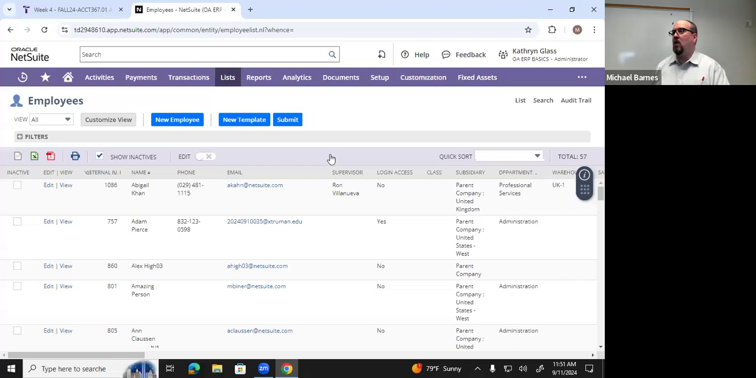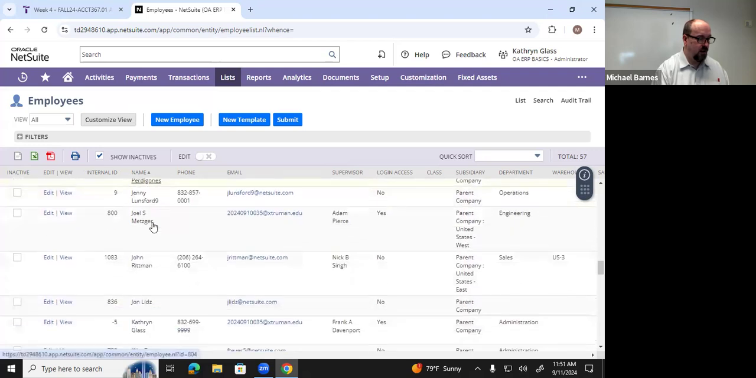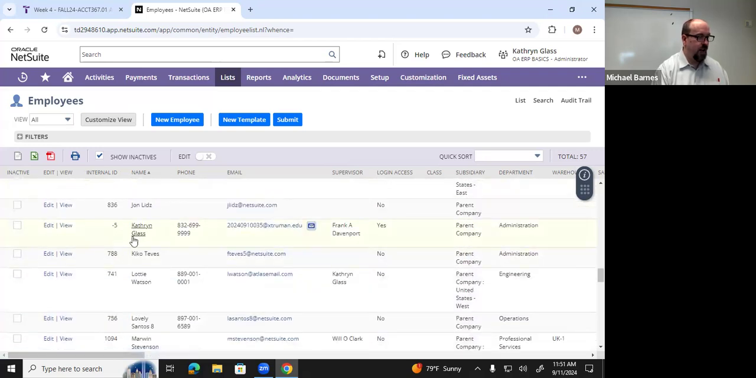Since we're playing the role of administrator, we need to actually change our name. We're going to change our names to whatever your name may be instead of Catherine Glass. So let's go ahead and scroll down, and we're going to find Catherine Glass, who apparently has an internal ID of -5. I'm not sure how that's possible, but there you have it. And we're going to click on Edit.